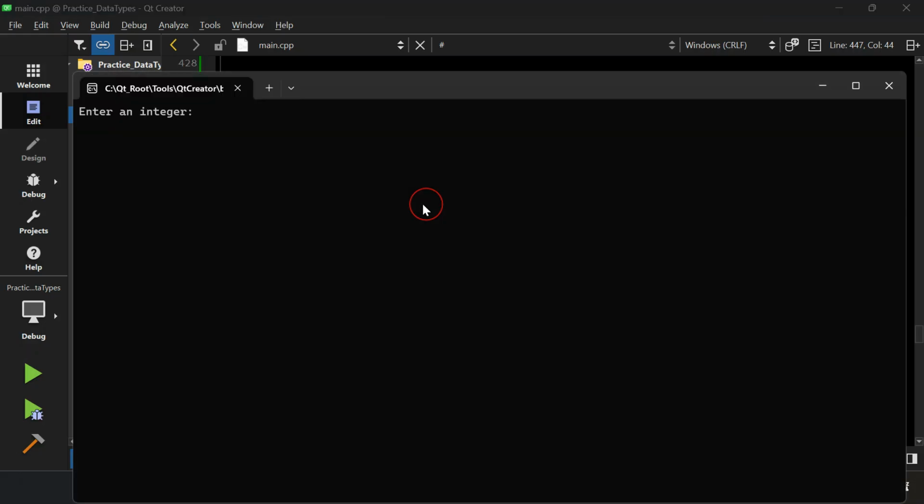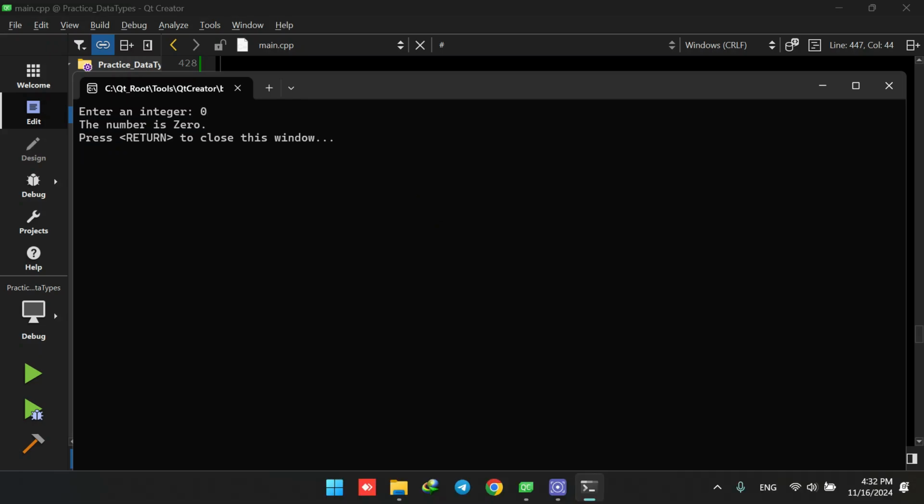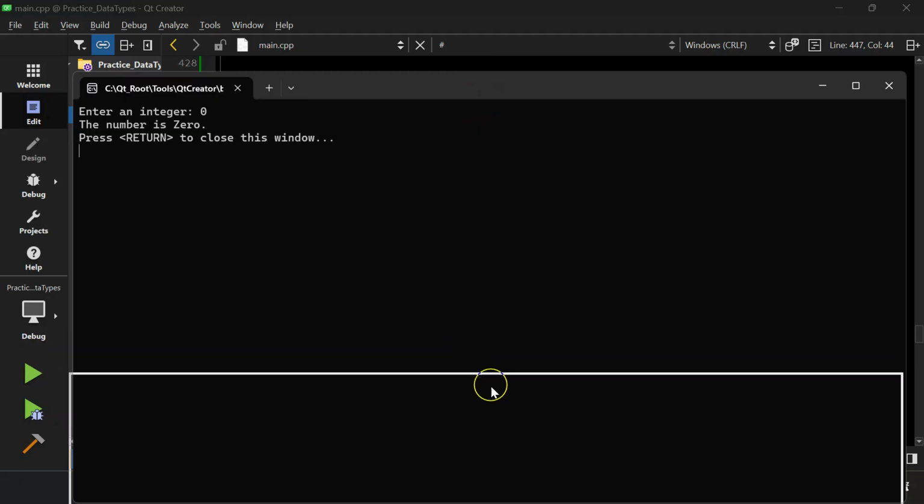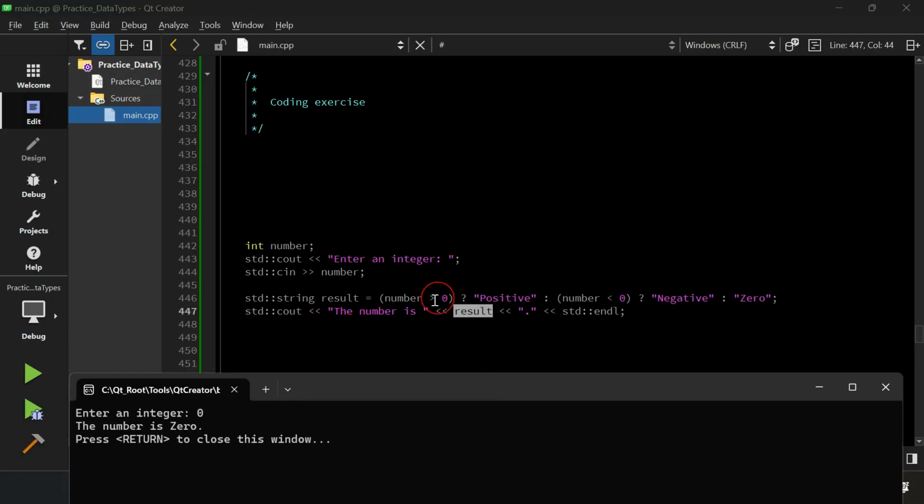Let's try with another number. So this time I'm going to set 0, and it says the number is 0. So let's analyze the code. So the first condition is not passed, so positive is not assigned to result. And when the condition is not true, it goes to the second part. So the second part is another condition. It checks whether the number is lower than 0 or not. Is it true? No. Then, because it's not true, negative is not going to be assigned to the result. But the second option, which is 0, is going to be assigned to the result. And then result is shown using this code in the terminal.